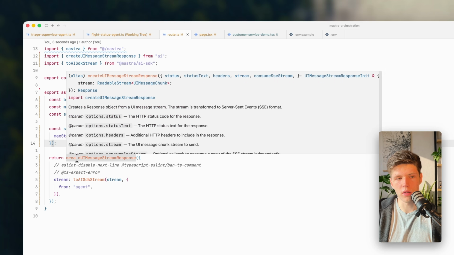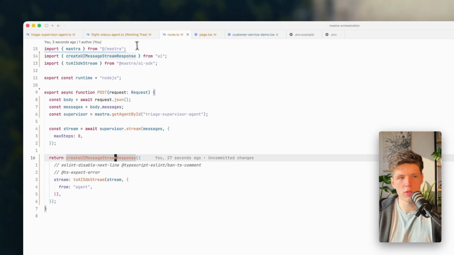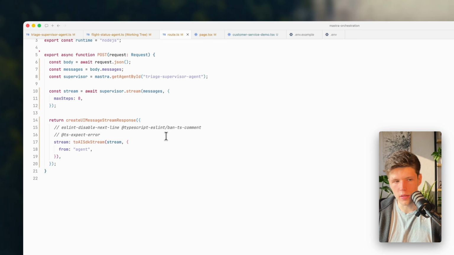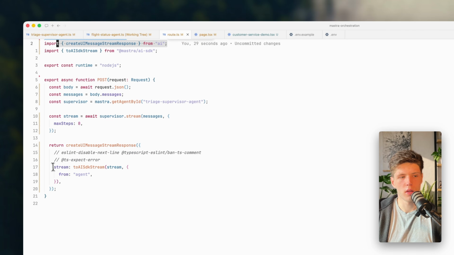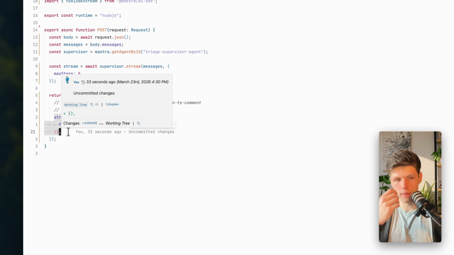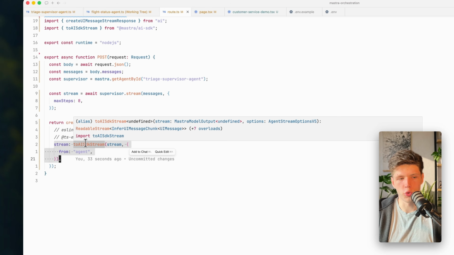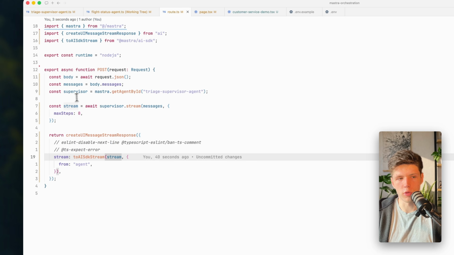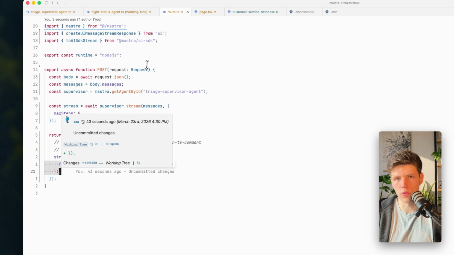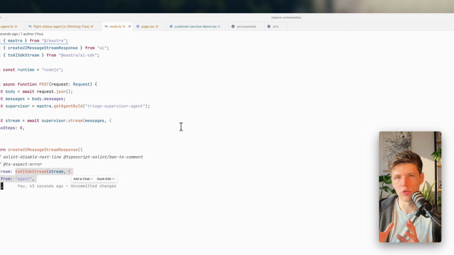After that, we're creating a create UI message stream response. This is a function from AI SDK. We're still using AI SDK. Inside of the stream, we are providing this function to the AI SDK stream. So we're transforming the Mastra stream to an AI SDK stream so that on the front end we can use useChat.